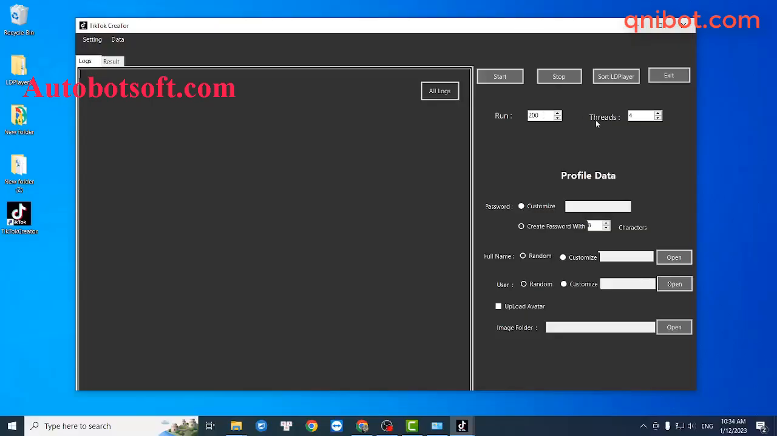Next, threads. This is the number of accounts that you want to create at the same time. You need to enter the number of threads that complies with your computer configuration. The higher configuration of your PC is, the more threads you can run at the same time. And remember to enter the number here smaller than or equal to the created LD players. For example, in this video, I created 5 LD players, so the number I need to enter here must be smaller than or equal to 5. I will enter 5 here.